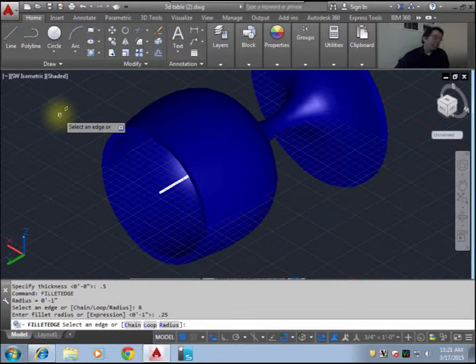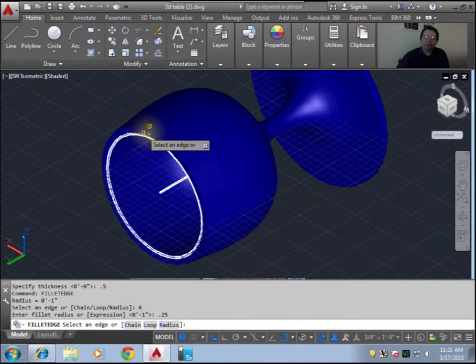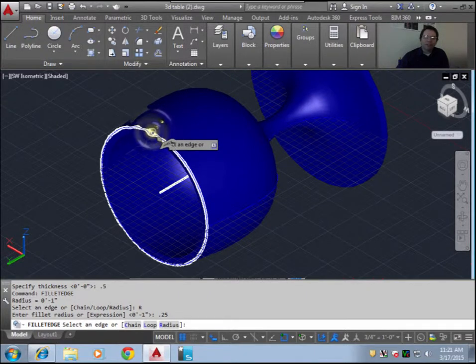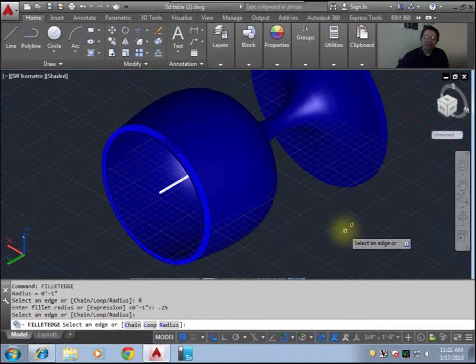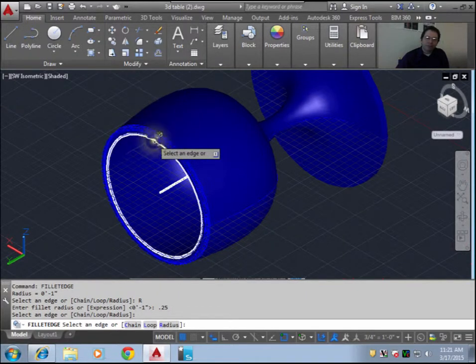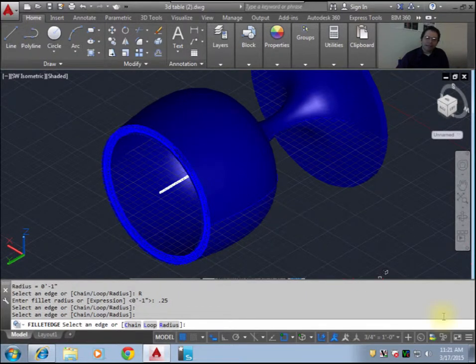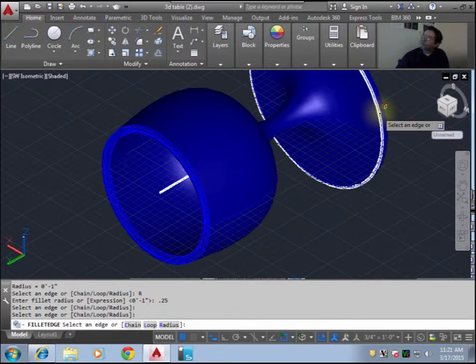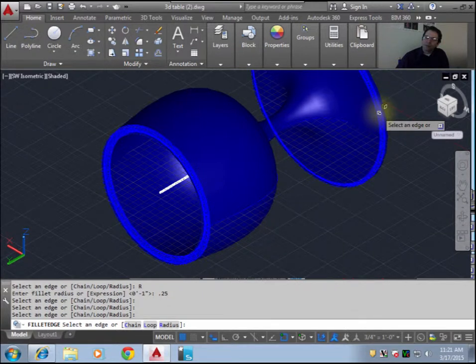And now I just need to select the edges that I want to fillet. So I'm going to do this outer edge first. So that's now selected. And then I'm also going to do the inner edge. So that's now selected. And then I'm going to do the edge on the bottom of my glass also down here. So we have the rim of the glass as well as the base of the glass.